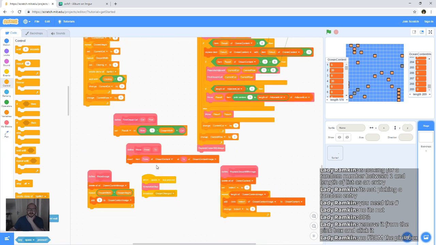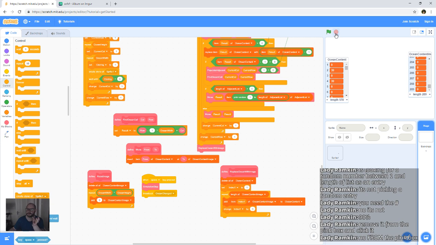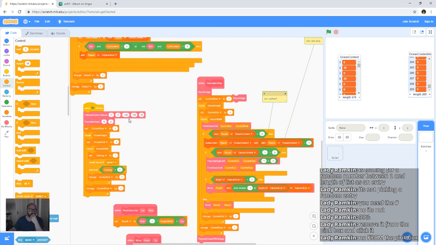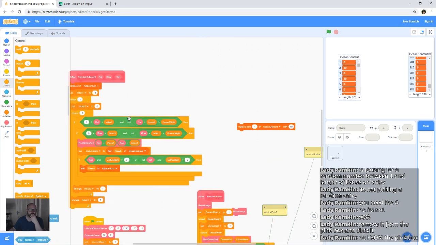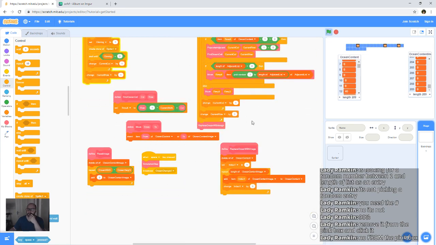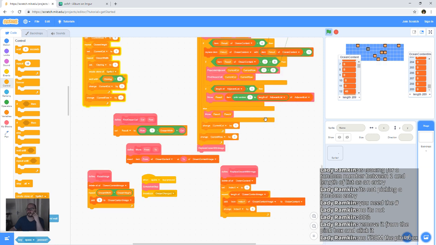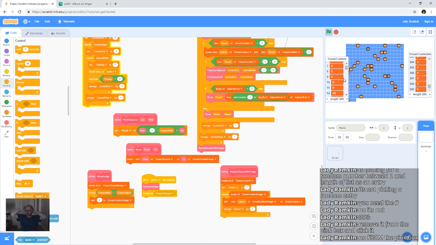Don't understand. Simulation step broadcast. Stop. Is my ocean content not getting reset properly? It should be. Populate oceans. 289. So I've got 289 in my ocean image, I've got 289 in my ocean content. And they should never change. It should both always be 289. But when I run this, it goes up to 578.